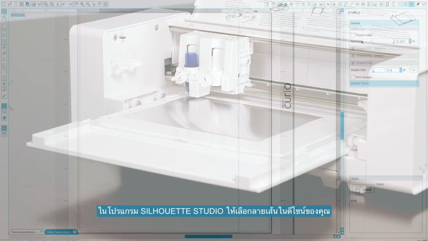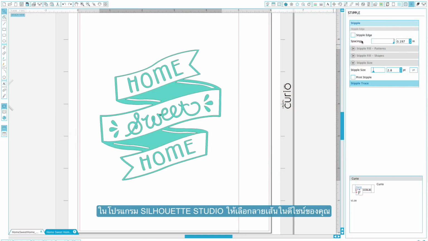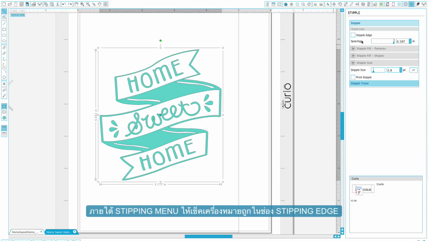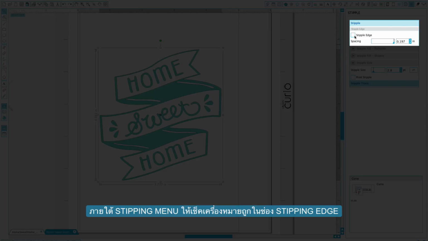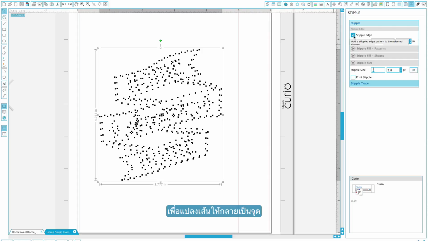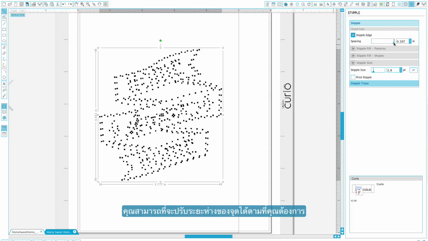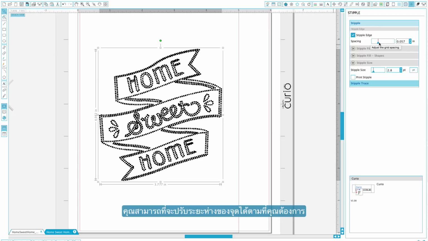In Silhouette Studio, select any lines in your design that you want to stipple. Under the Stipple menu, check the box for Stipple Edge to convert the selected lines to stipple points. You may control the stipple point distance by adjusting the spacing option.